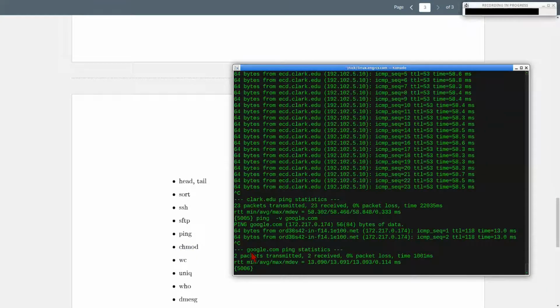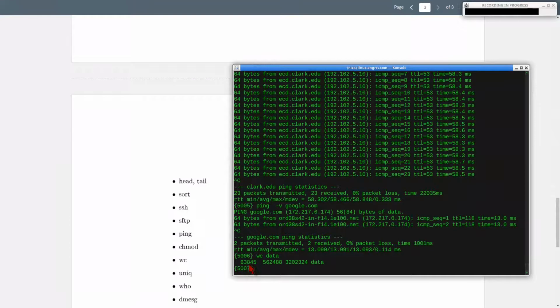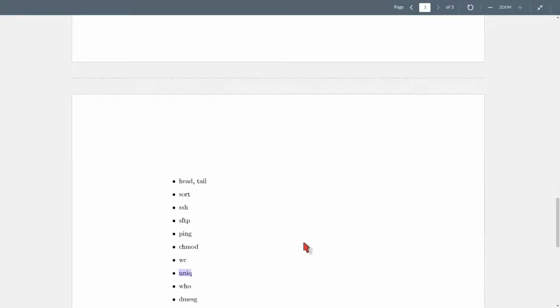wc, word count, gives us lines, words, and characters. So War and Peace, 63,000 lines, 562,000 words, and I think 3 million characters. All right, uniq is a nice way to deal with files that have the same line more than once.